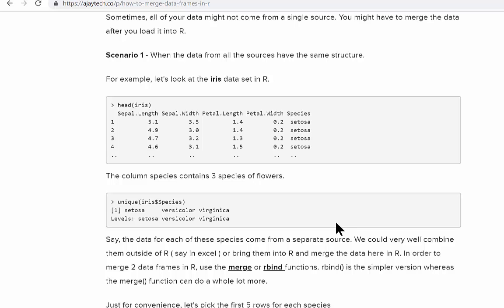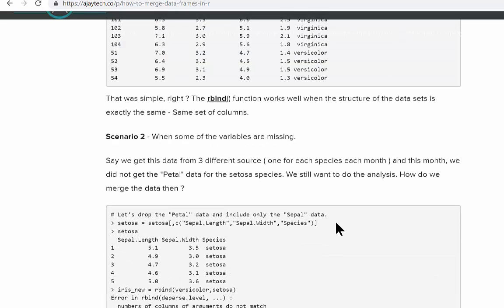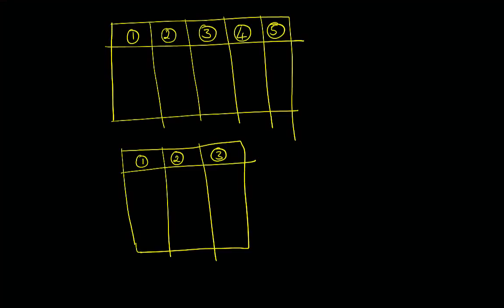This is scenario 1, just the basic scenario. Now the second scenario is where some of the variables are missing, meaning in data frame 1, let's say, we have all these 5 columns, but in data frame 2, we don't have all of these data columns. Let's take this example. So here is our data frame 1. It has 5 columns, and then we have data frame 2. It has 3 columns.